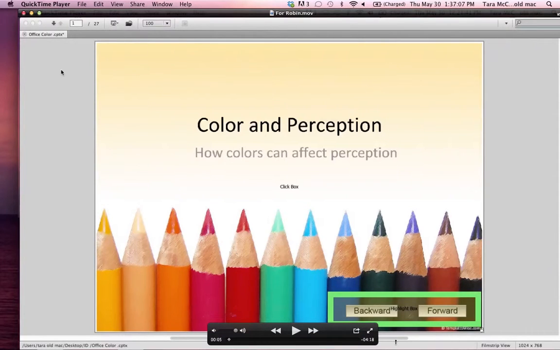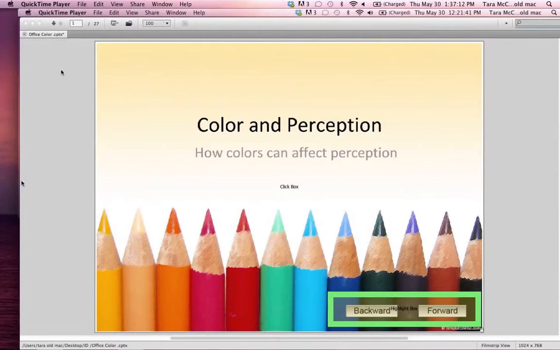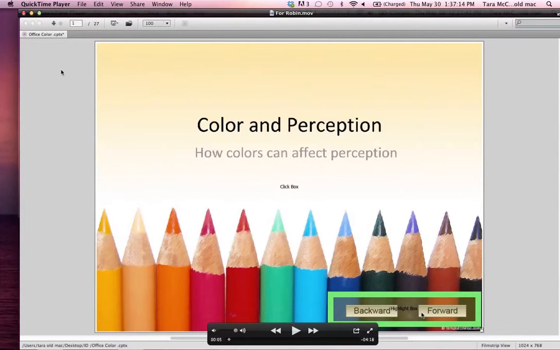One of the things that you'll notice is on the bottom right hand side, you'll see a forward and a backward button listed, and you will see a highlighted green box around that forward and backward button.